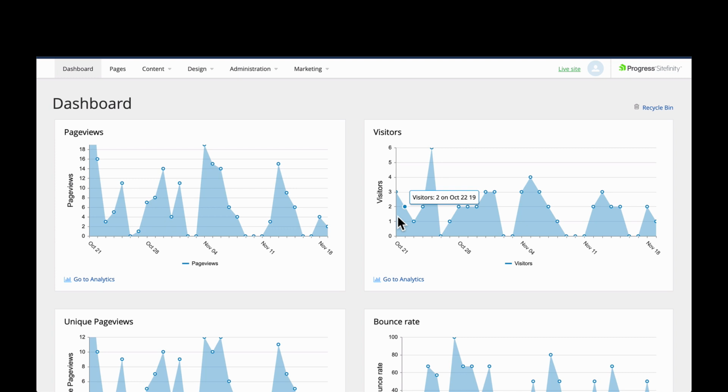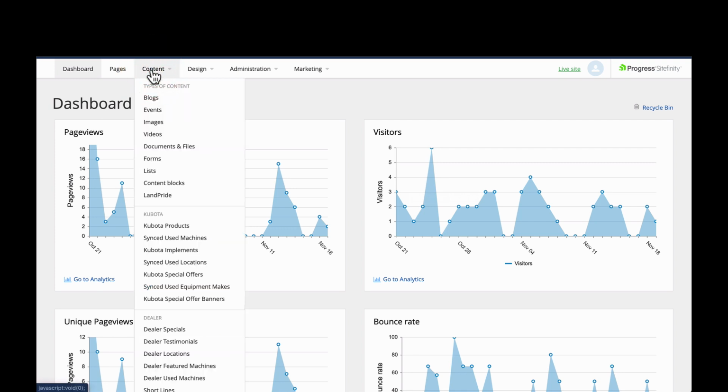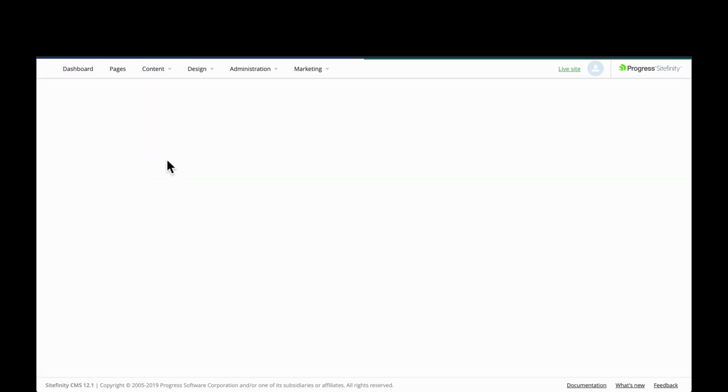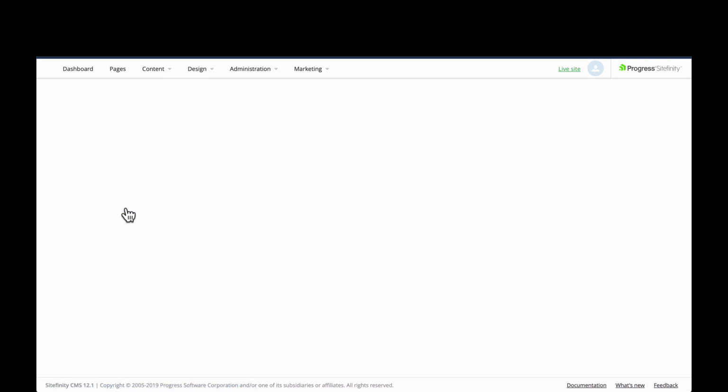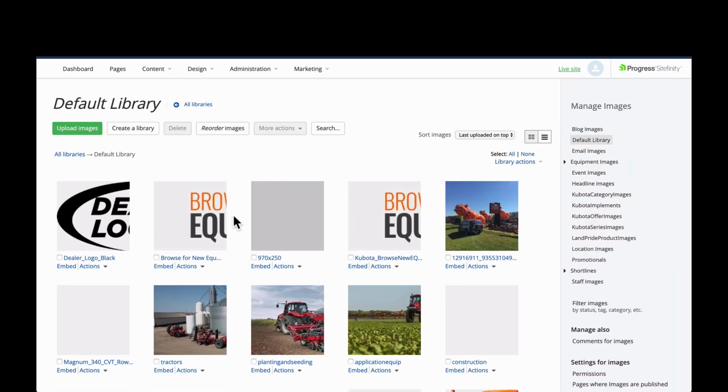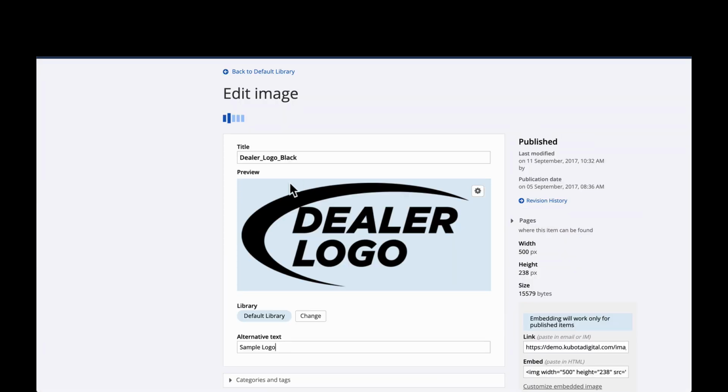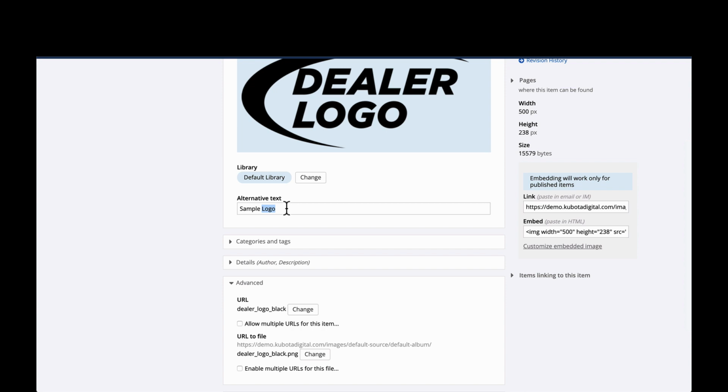The first thing that I want to point out is images. So I'm going to go to an image on the back end of the site. I'm going to go to Content, Images, and go to my image library. I'll just click on a random image from here. So I'll click on Default, and I'm just selecting one of the photos that's in the back end of the site. So we'll start with this logo. For every image on the site, there's alternative text, or alt text. Like you see here, it says sample logo.